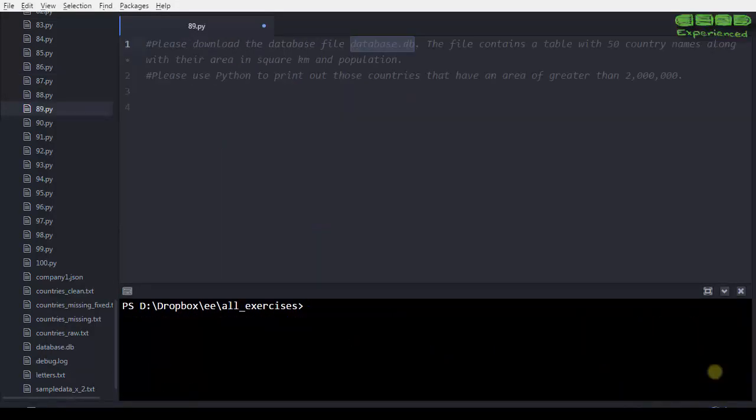Hi, this is the question for exercise 89, and here we're going to interact with databases. So please download the database file called database.db, and this file contains a table with 50 countries along with the area for each country in square kilometers and the country population.